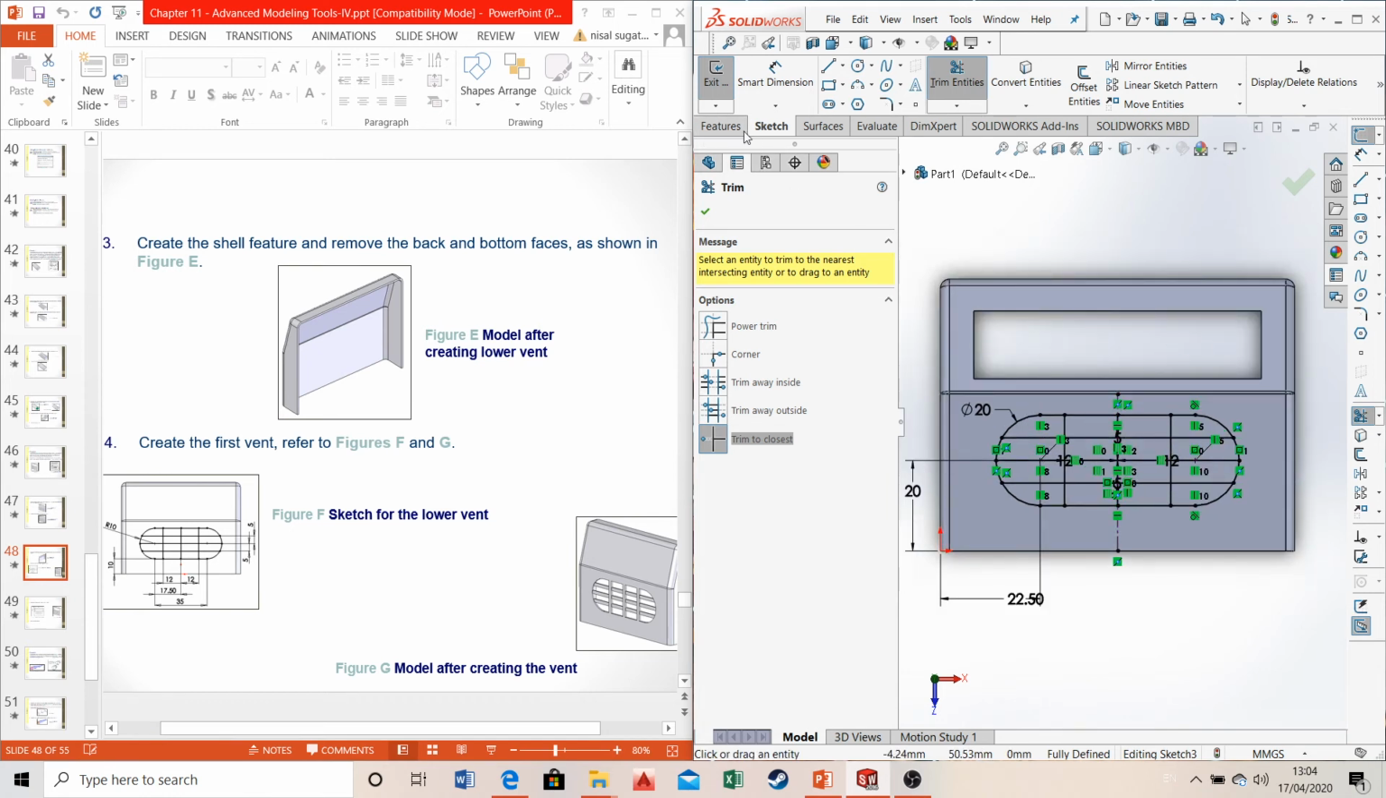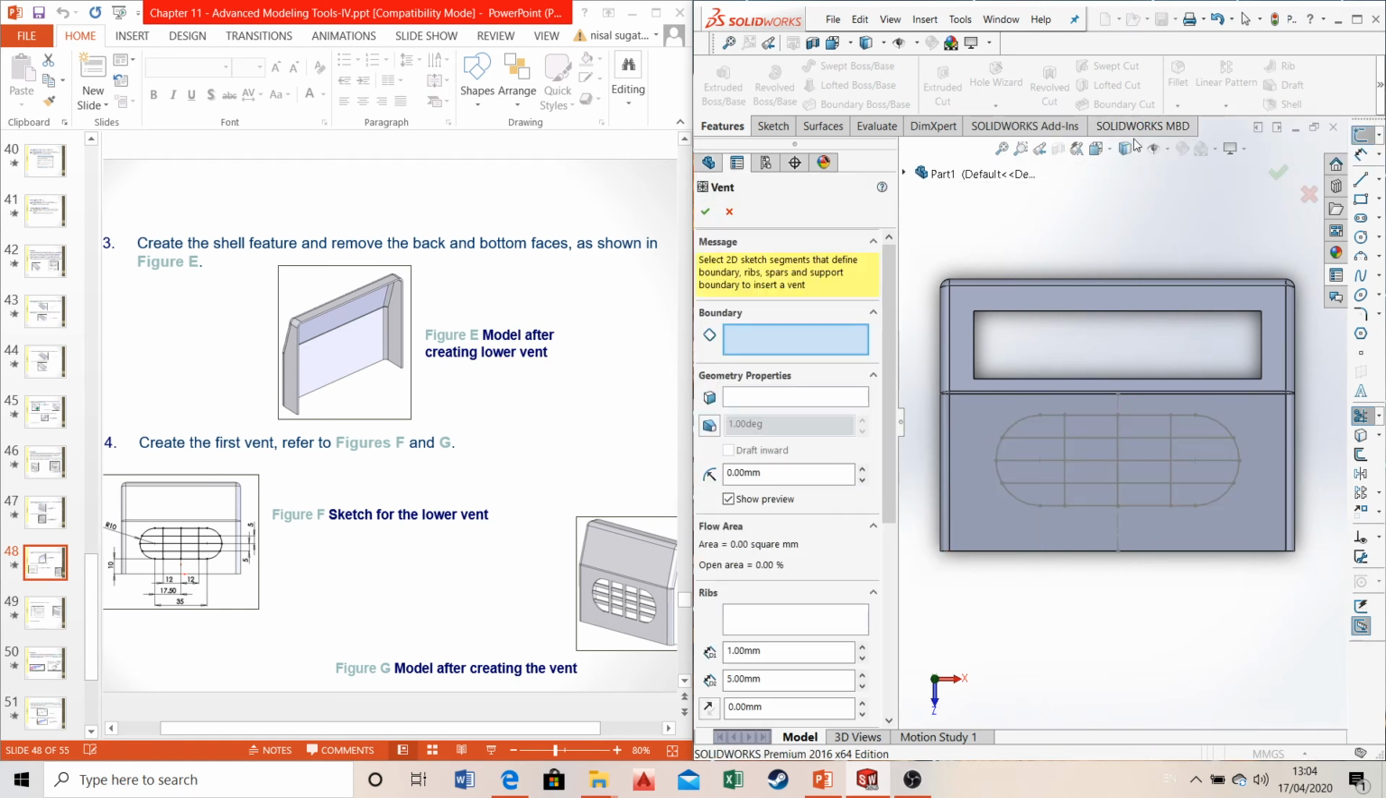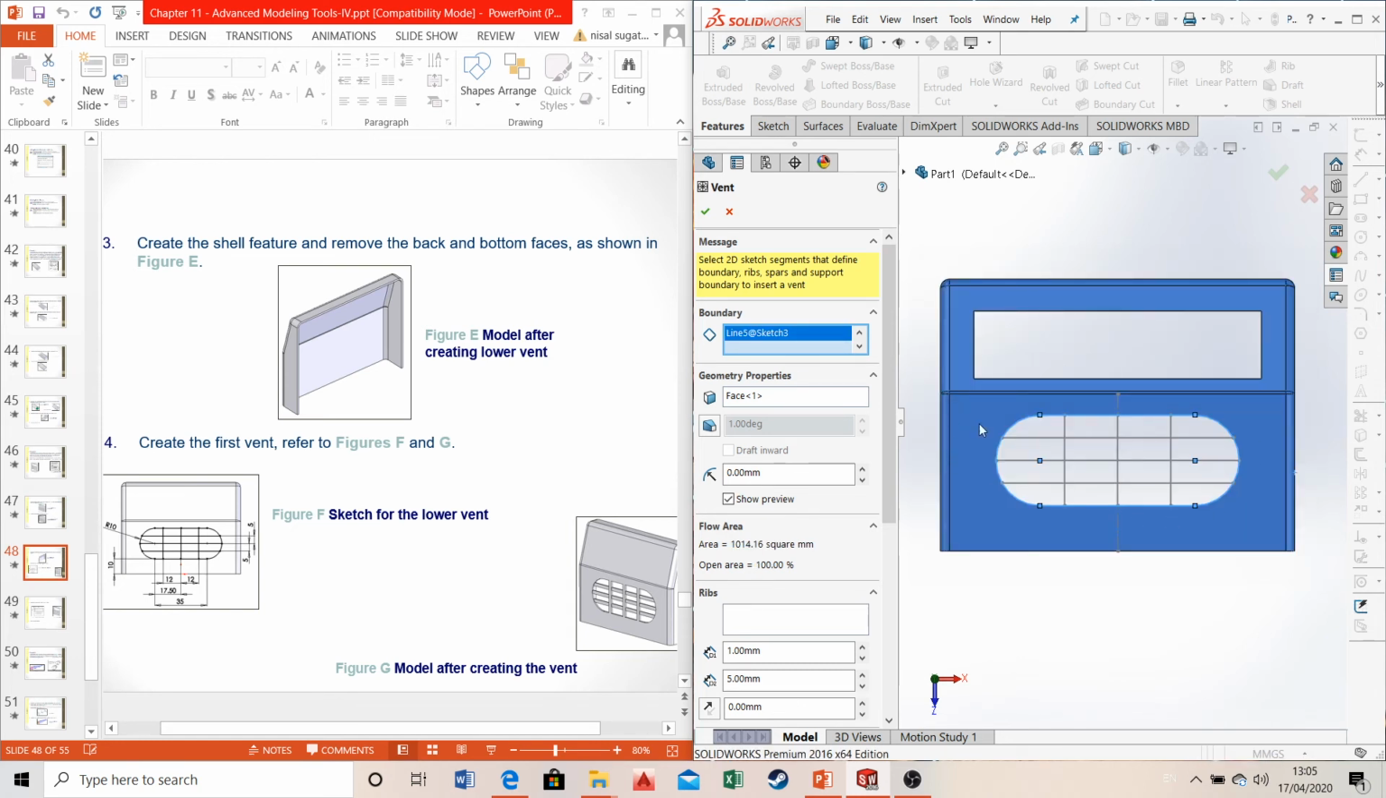So now we just have to go to features, it's in the corner here, and it says vent. First and foremost they're asking us to define the boundary. So before we select the ribs or the spars, we have to select the boundary. The boundary is going to be this component. That's going to be an enclosed contour around your ribs and spars.